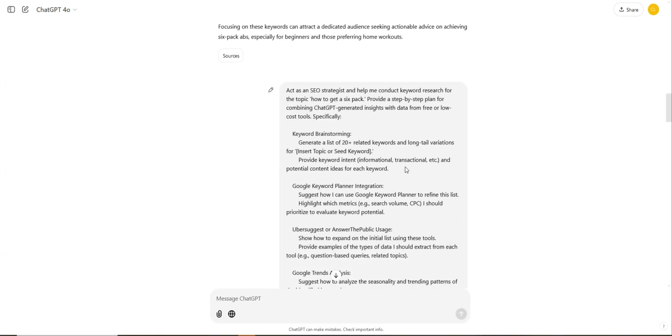If you want to verify, or get the best verified data you can, like you don't want just a brainstorm, here's a prompt that you can use. Act as an SEO strategist and help me conduct keyword research for the topic how to get a 6-pack. Again, whatever you want, whatever niche you're in. Provide a step-by-step plan for combining ChatGPT generated insights with data from free or low-cost tools.